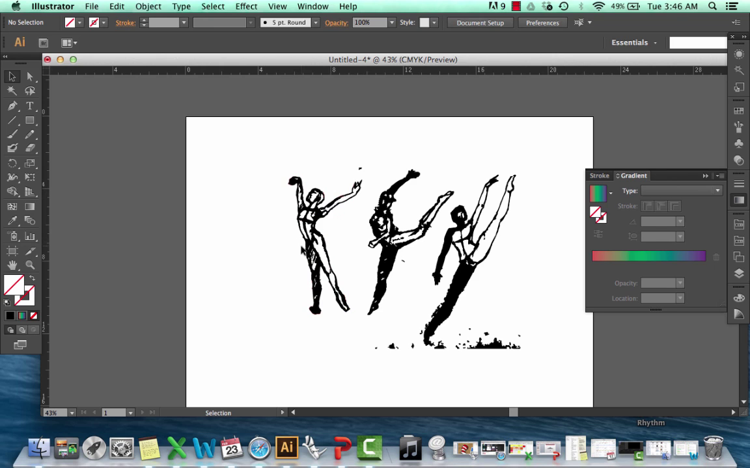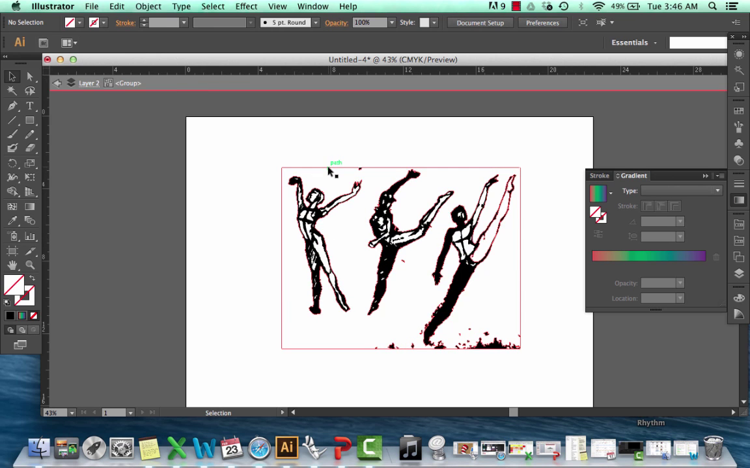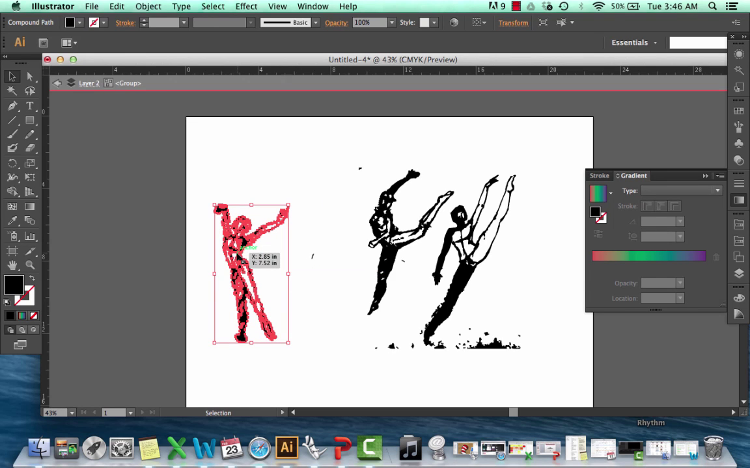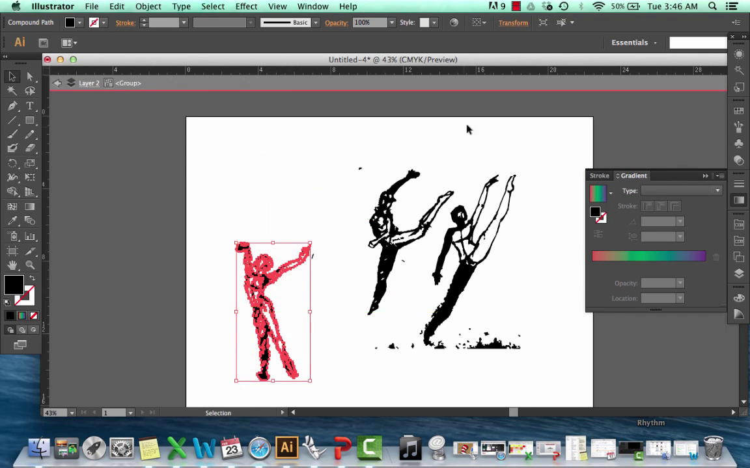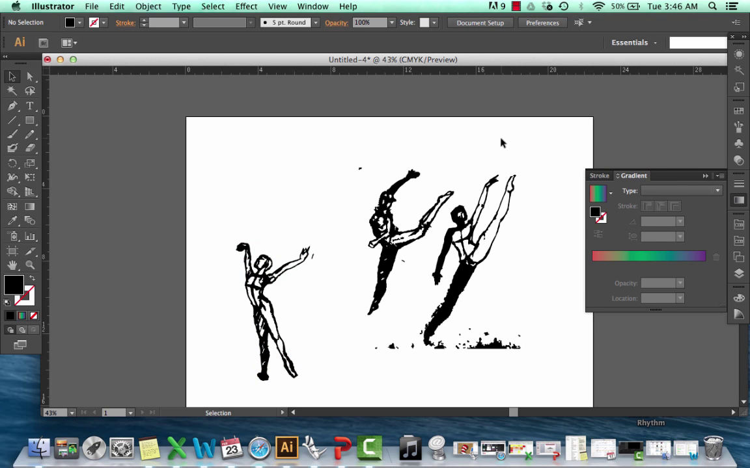If I double click on the image, that will bring me to an isolation mode, and from here I can move different pieces of the drawing by itself as its own entity. And you can double click to go back to normal mode.